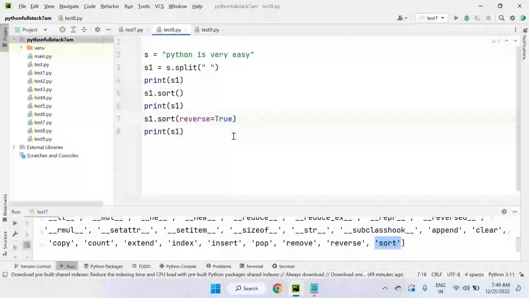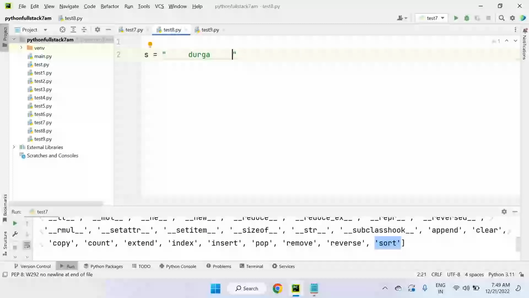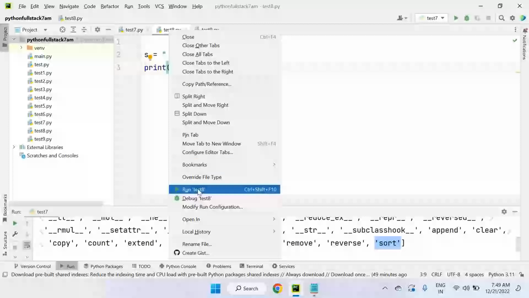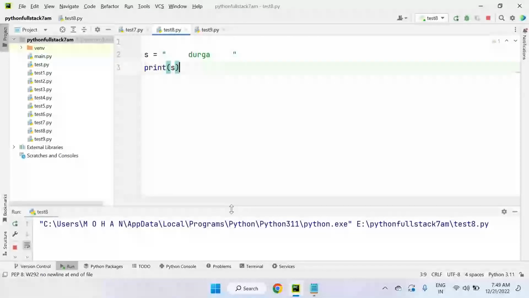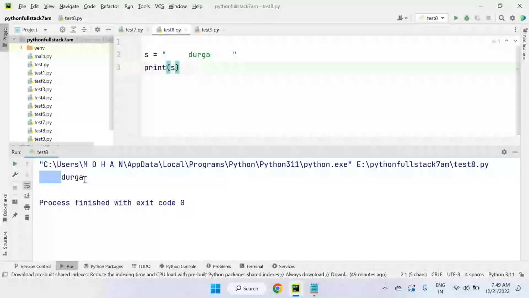Let's see this quickly. It's not a big deal, it's a simple thing. Suppose I'm taking s. Intentionally, I'm giving some space on the left side, and some space on the right side also. No need to give equal space. Print s. The moment I execute this, you can see the output here. In the output also, some spaces are available on the left side and on the right-hand side. Left side spaces are included, and right side spaces are also included.